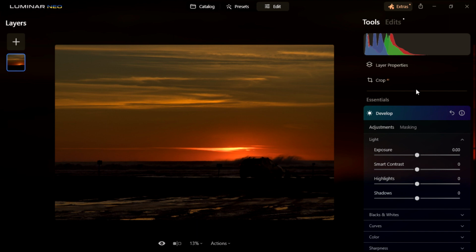Okay, so what I'm going to start with is the smart contrast. I'm just going to left click and drag that from one side to the other, see what I would like. So I prefer going to the right with this photo. It's giving me better detail and stuff, especially up here in this section of the sky.